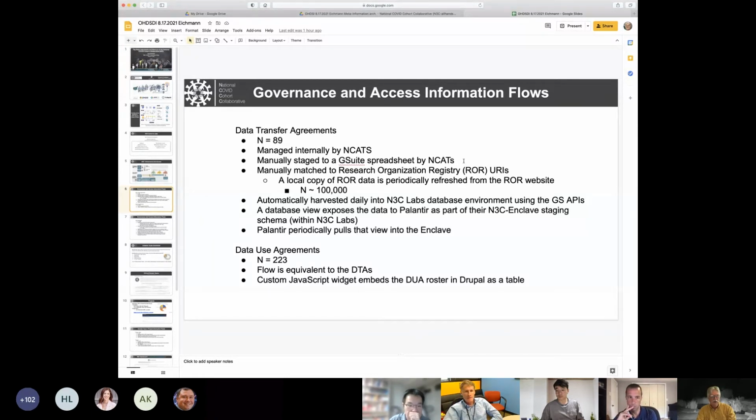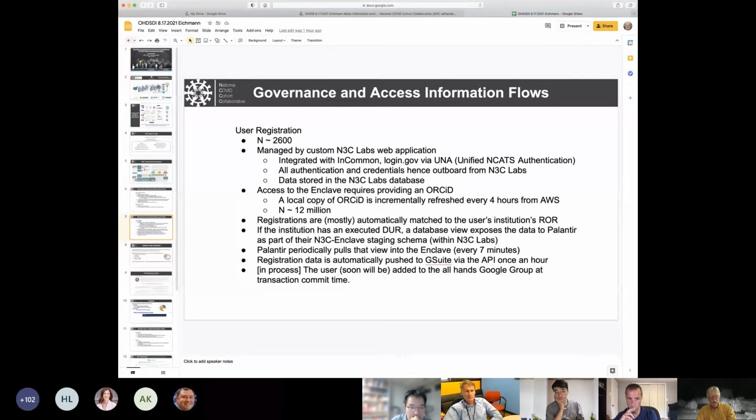Data use agreements are effectively comparable to DTAs. We've got 223 of those. Those are 223 different institutions that have signed on at this point. And then in terms of information flows, we also then, using some custom widgets, embed the DUA roster into Drupal for the website presentation as well. User registrations are at a slightly different scale. We have just over 2,600 users at this point.